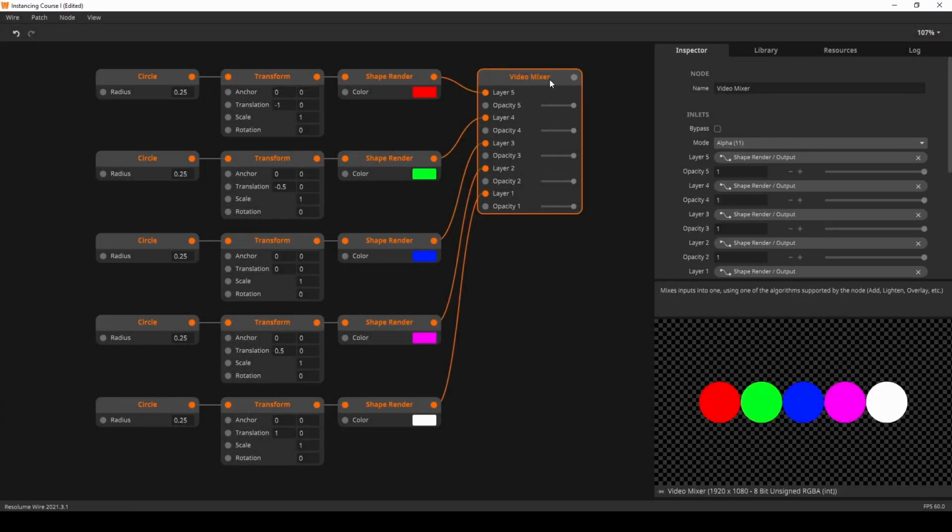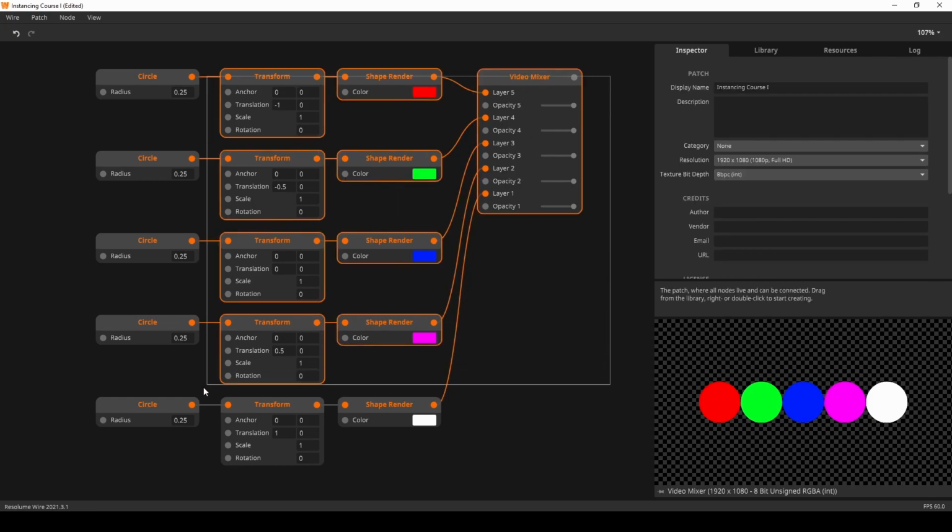So what is an instance? An instance can be seen as multiple copies of a node within that node. When you need 50 circles, instead of making 50 circle nodes, you make a single circle node and set it to 50 instances. In this example, you can see that I've made 5 circle nodes. Each node goes into its own transform and shape render and requires a video mixer to combine them all. As you can imagine, this doesn't really scale when you need 50 of them.